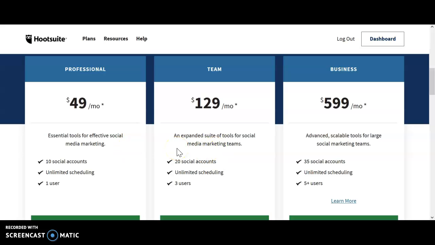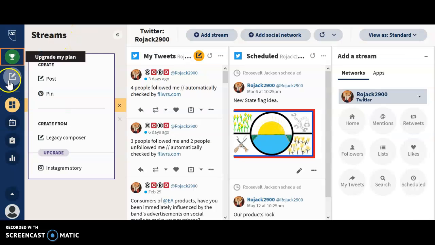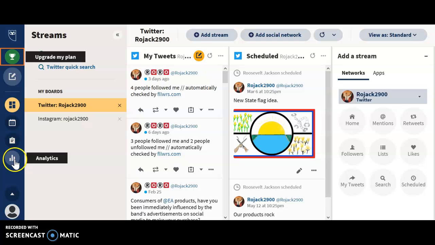And also you have the team version and the business version for larger companies or larger social media marketing teams. As you see, the user size increases, as well as the number of social media accounts, but also the price, because the more money you're making, the more money you're able to put towards your social media marketing campaign.